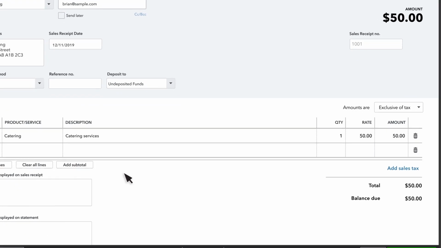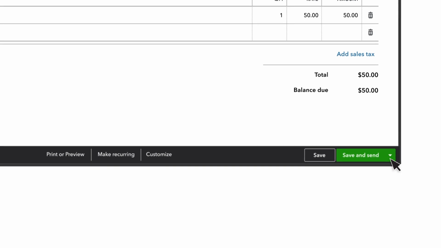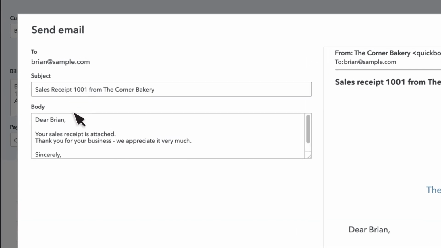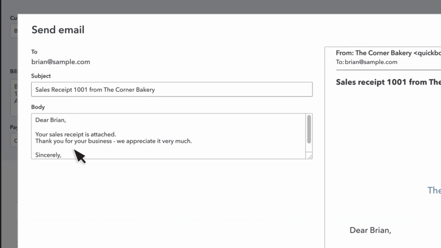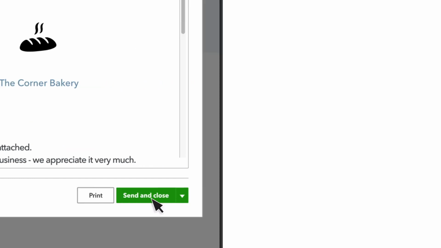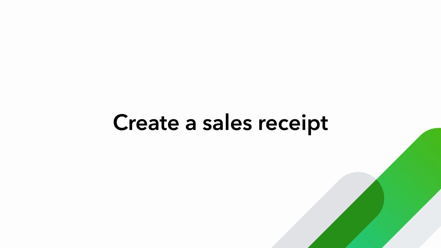Once you're done, select Save and Send if you want to send the customer a receipt, or one of the other save options if you don't. You'll see your customer's receipt here. You can change the subject line and the body of the email that gets sent to your customer. Select Send and Close when you're ready to send the receipt. Now you're ready to create your own sales receipt.